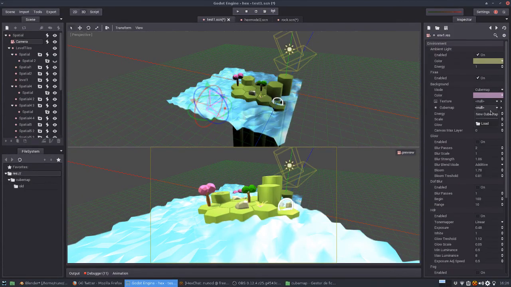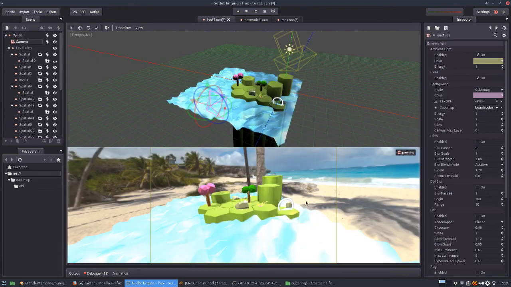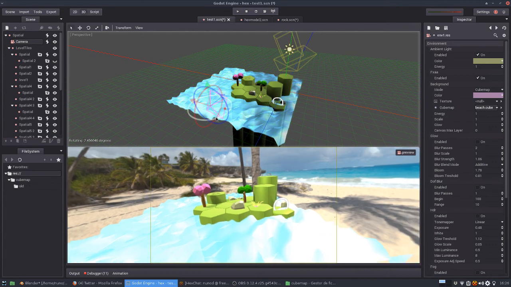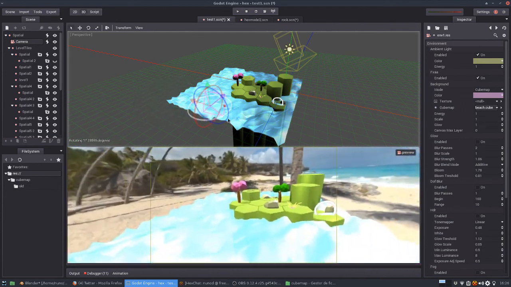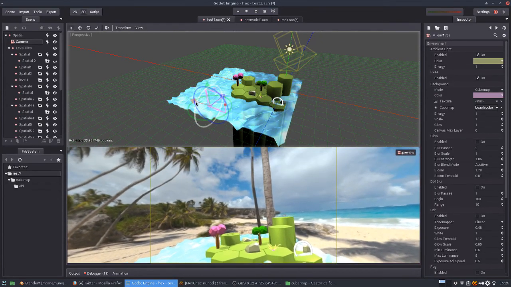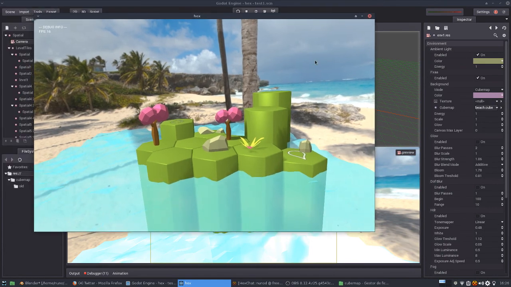In our cube map, we're going to load the cube map, and then I'm going to select beach.cube. Open, and there you go. Now if I rotate my camera, I have my 360 HDR image available for my game. Let's give it a try. Here you go. It's perfect.